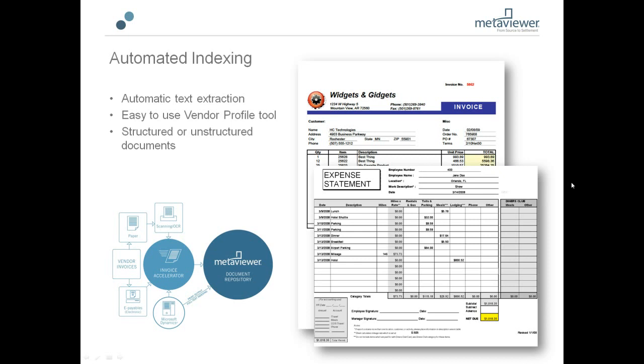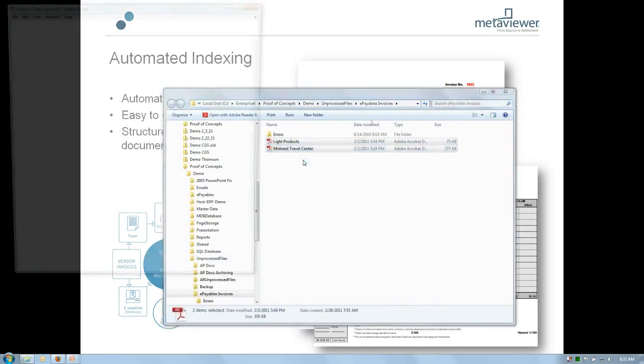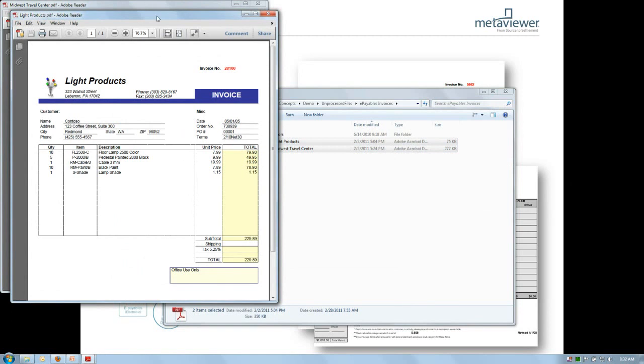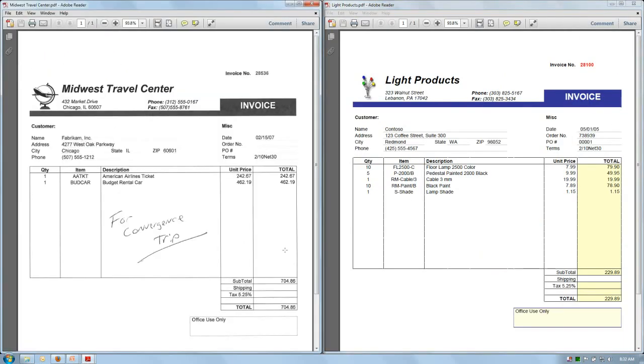This tool works with both paper and electronic documents, as I discussed earlier. To show you the difference between those two types of documents, I'm going to open up one of each. And we'll drag this one over here, that one over there. Now really on the surface these documents look very similar. The difference is the document on the right, the light products invoice, is an electronic document.